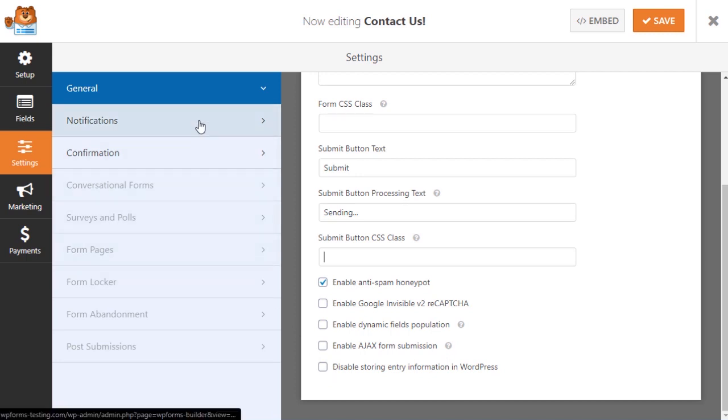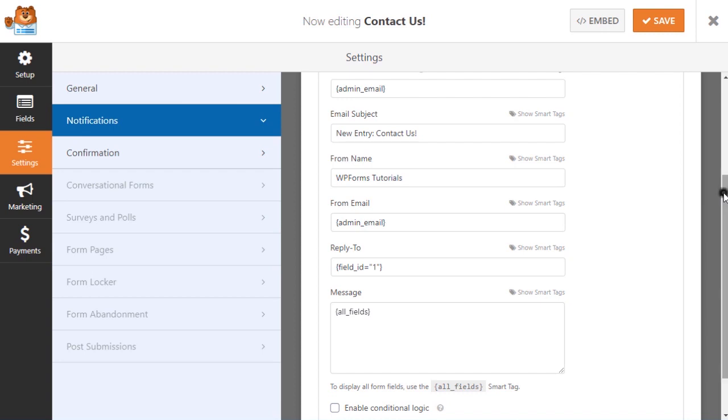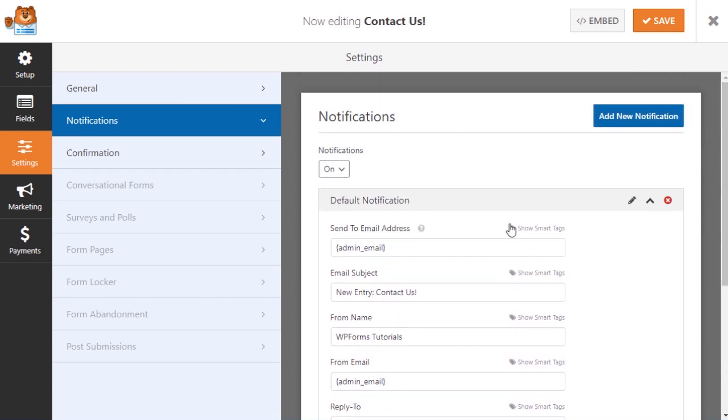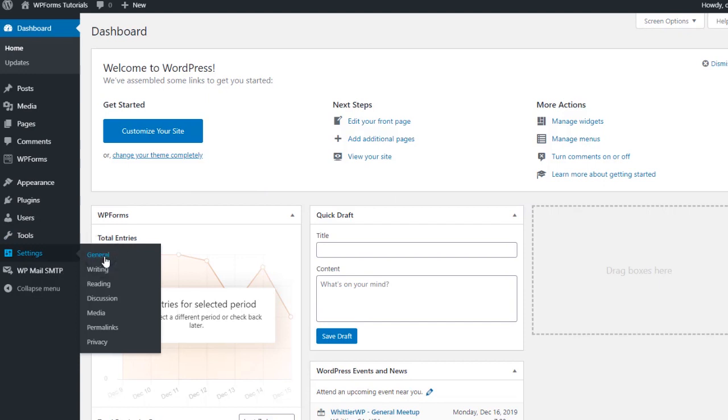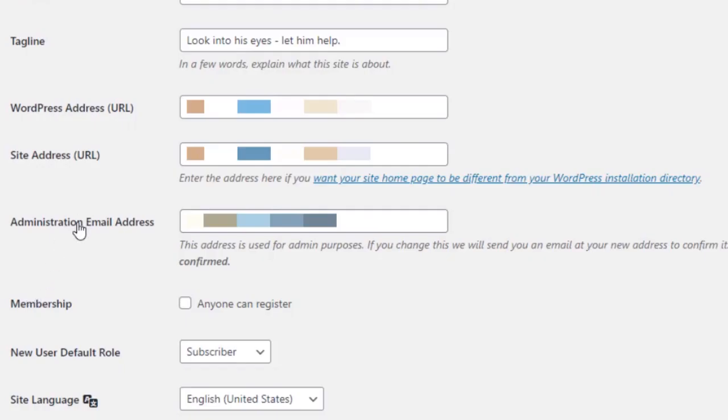The Notifications tab is where you can configure the specific settings for your form's notifications. The Send To email address field lets you specify who you'd like to receive the email notification for this form. If you'd like multiple people to receive the notification, you can enter multiple email addresses and separate them by using a comma. By default, all form entry email notifications will go to the site's admin email address, which can be found by going to your site's dashboard and going to Settings, General, and finding the Administration email address field.